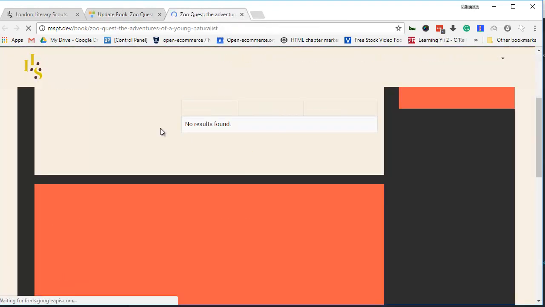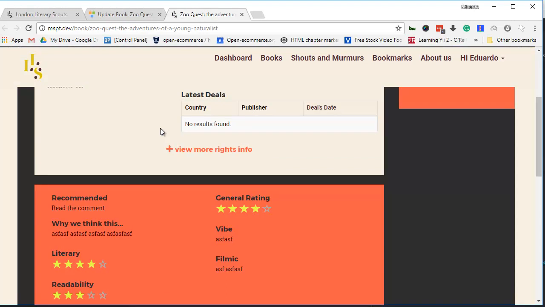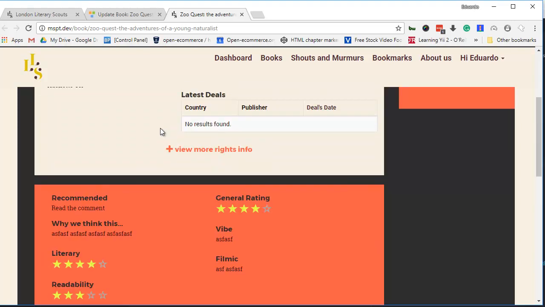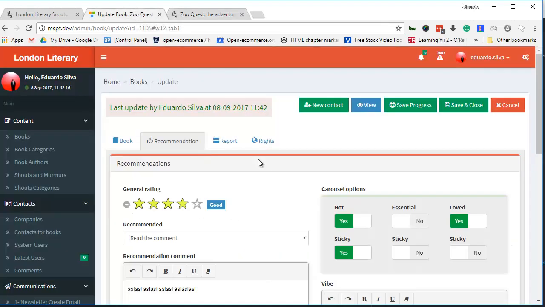What's the difference between save progress and save? Save closes the book in the backend, and save progress keeps you in the book. So it's important to save progress every time you make a major change, so you're sure that you don't lose the editing. Okay, that's about recommendation.